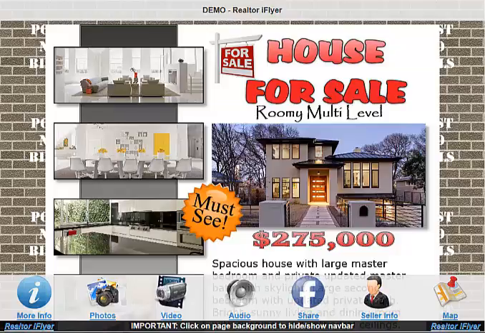Hello, with this video I'm going to show you the different features of a Realtor iFlyer. But first let me state that a Realtor iFlyer is not a replacement for your paper flyers and for sale signs. It actually is an enhancement.